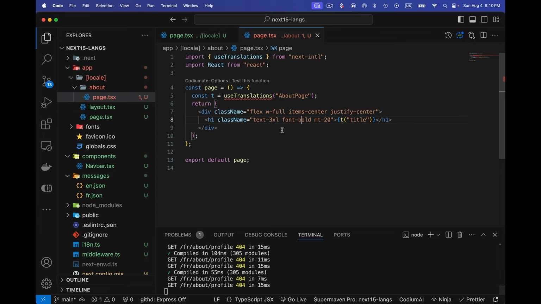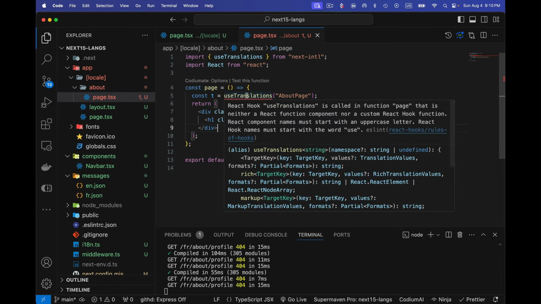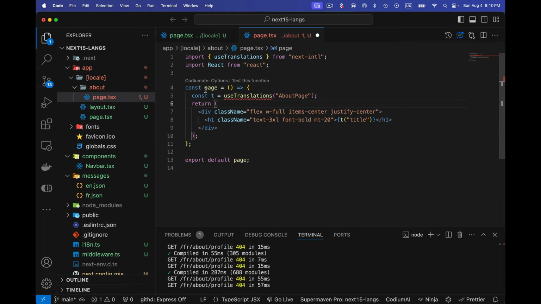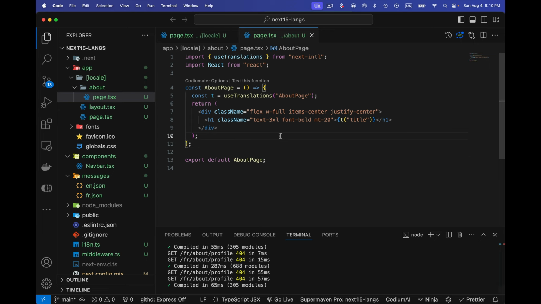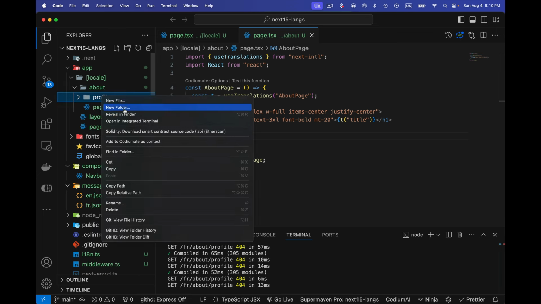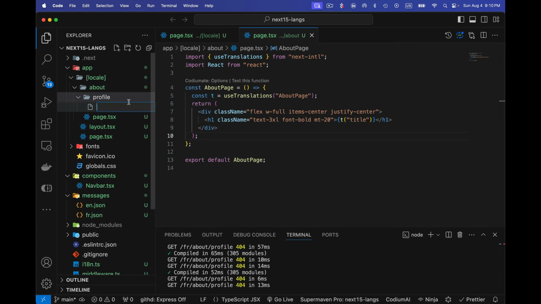We have this translation, and why is it throwing some kind of error? Let's reload the page. Maybe we need to update the name of this component. So about page, yes, we need to update that. Page does not work. Okay, so about is added. Inside the about, I'm going to add the profile. The reason I'm creating these nested routes is because I want to show you that the logic which I have built to update the URL is working fine with all kinds of URL structures.